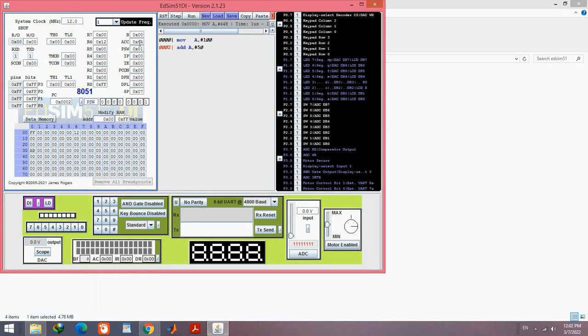Let's check it. Yes, here as you can see, the content of accumulator becomes 100, or 64 in hexadecimal. Now if I add it with 50, again press step, the content of the accumulator becomes 96 in hexadecimal, which is equivalent to 150. The program counter value changed to 0004, the address of the next instruction, which is empty.